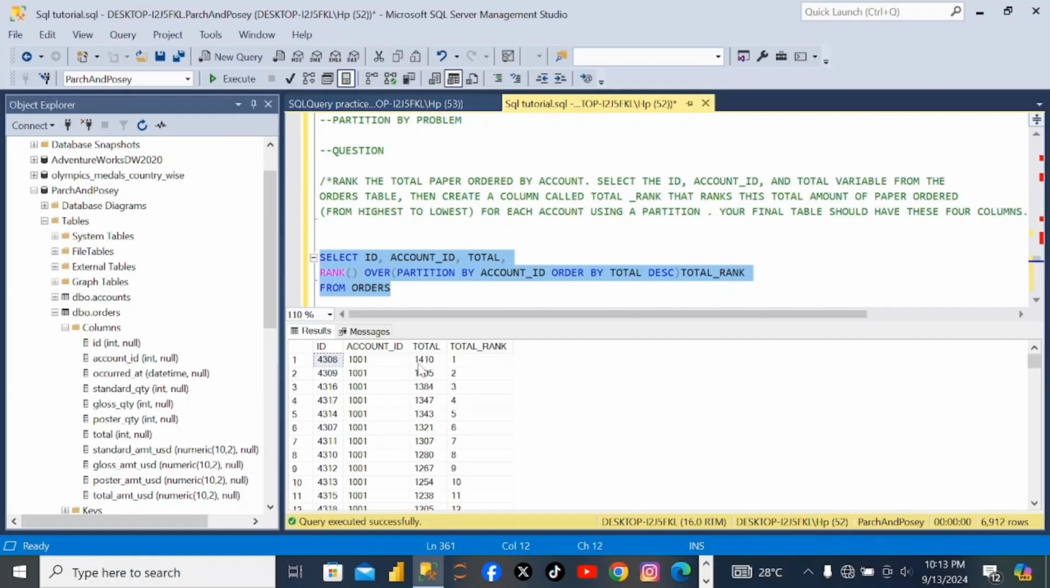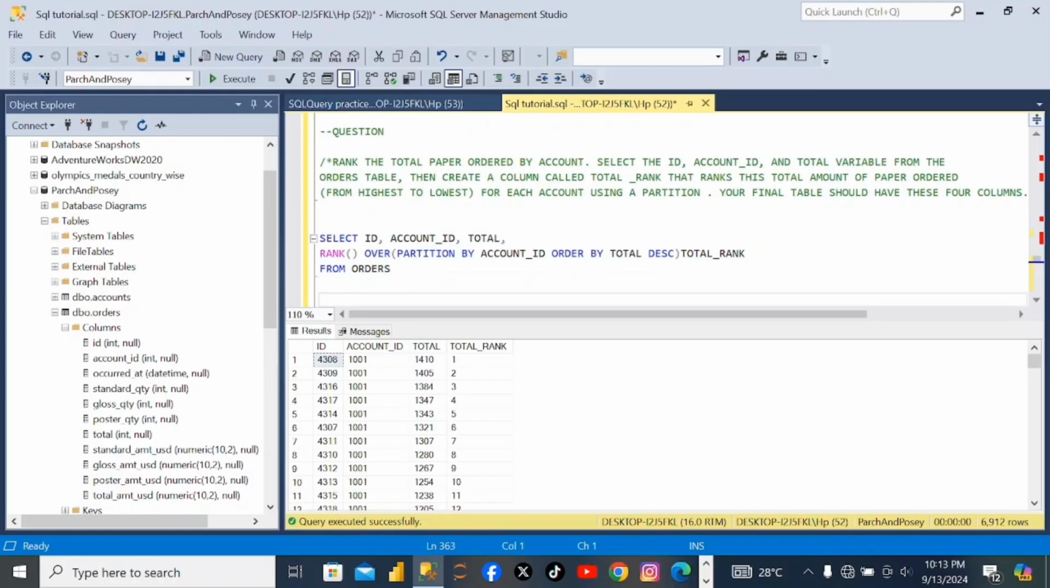Okay, so you can see now that 1,410 is greater than 1,405. So it orders it by the total. I guess you understand. So let's just solve a more complex problem and see how we can understand better.